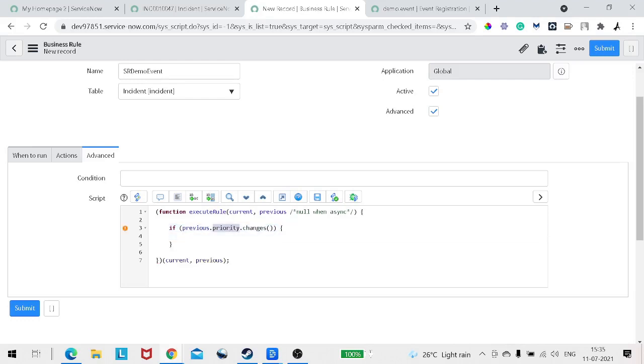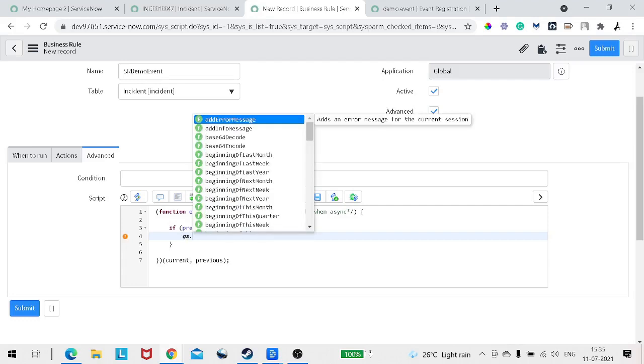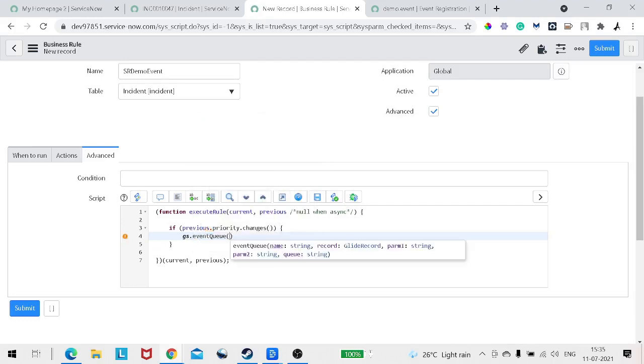So what we want to do, if the priority has changed, then we want to trigger an event, right? How to trigger an event: gs dot event queue. Now when you give gs.eventQueue, it asks for five input parameters. The first is a string, which is the name of the event you want to trigger. The second is a glide record. The third, fourth, and fifth are optional. The additional parameters can be used to perform certain actions, for example if you are sending a notification. We will understand that.